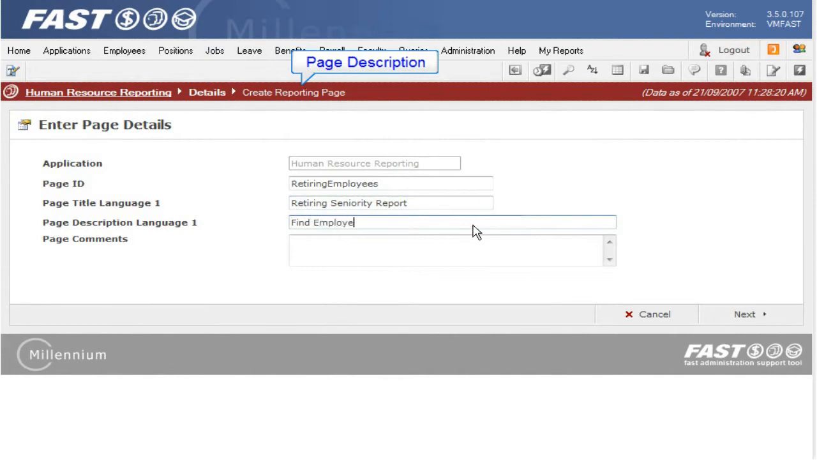The description can be lengthy because you want to let the users know what this report is for. The comments are notes for the approver, telling them what this reporting page will be for. And now that I have added all the necessary data, I can click Next.